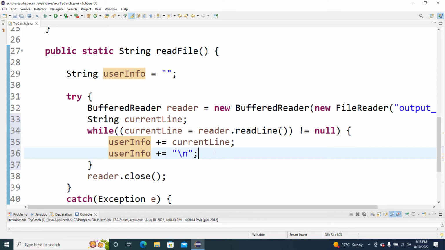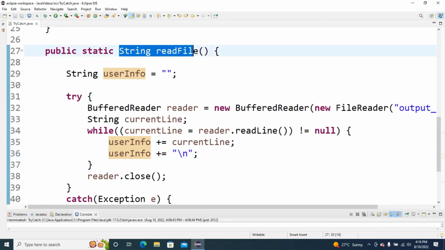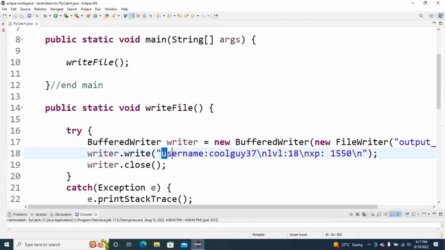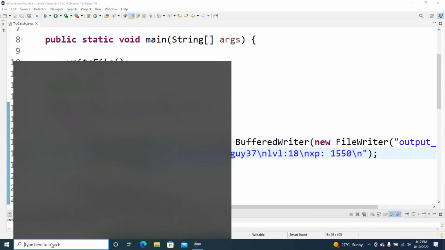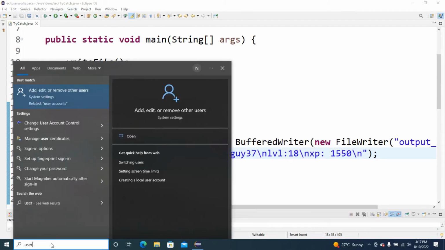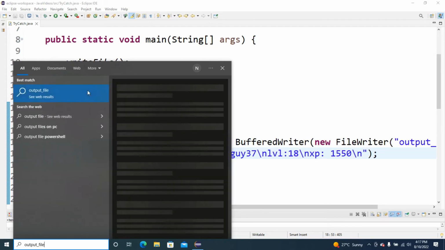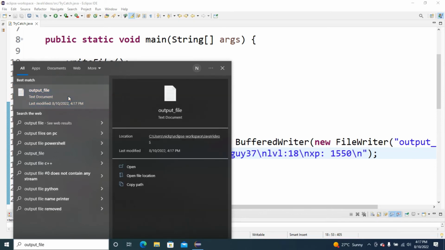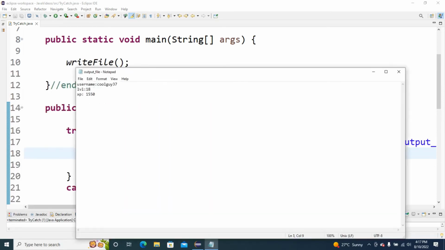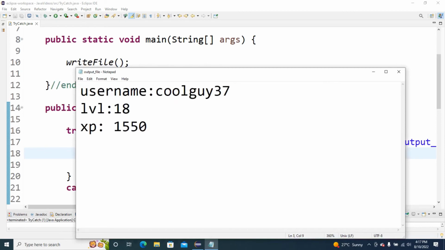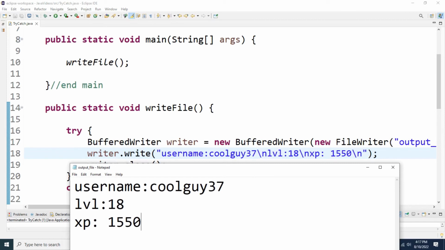Right now, let's just run the program as is. We haven't even called our method read file yet. But let's just see what our file looks like with this new user info in there. Let's save and run the program. And then I'll go find user info again. No, what was it called? It was called output file. So here's output file. I'll make this a little bit bigger. We have username cool guy 37 level 18 XP 1550. So every time we put \n, then it just jumped to the next line and kept writing.